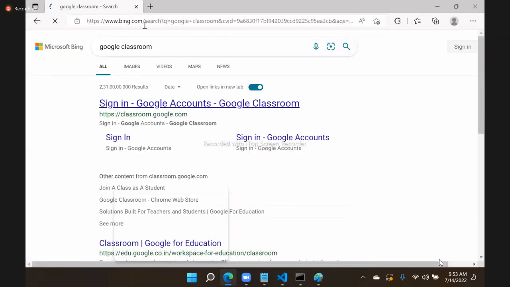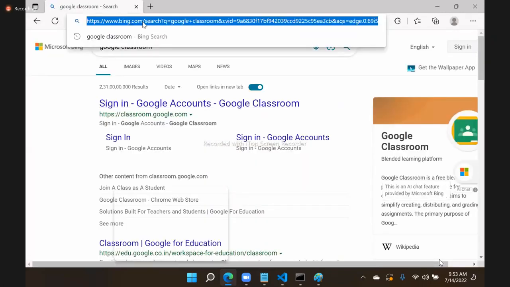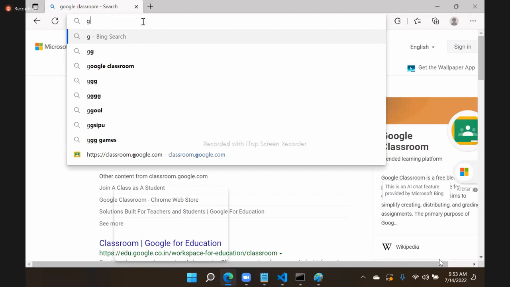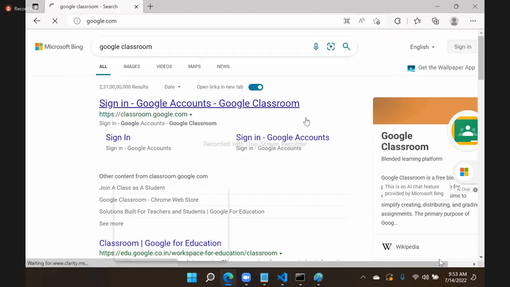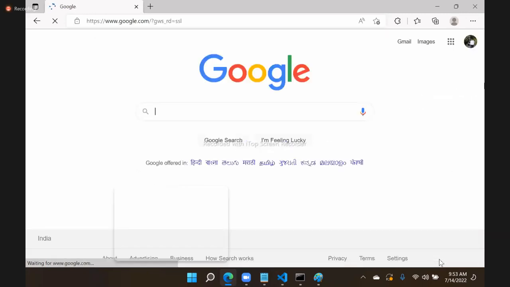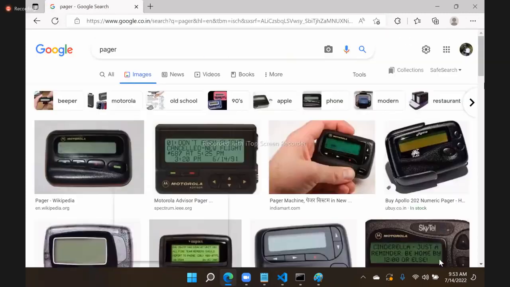I hope you have seen them. So let's open here. A pager looks like this. Actually, these are pagers. Before the concept of mobile came, we had pagers. We used to send messages and communicate through pagers.